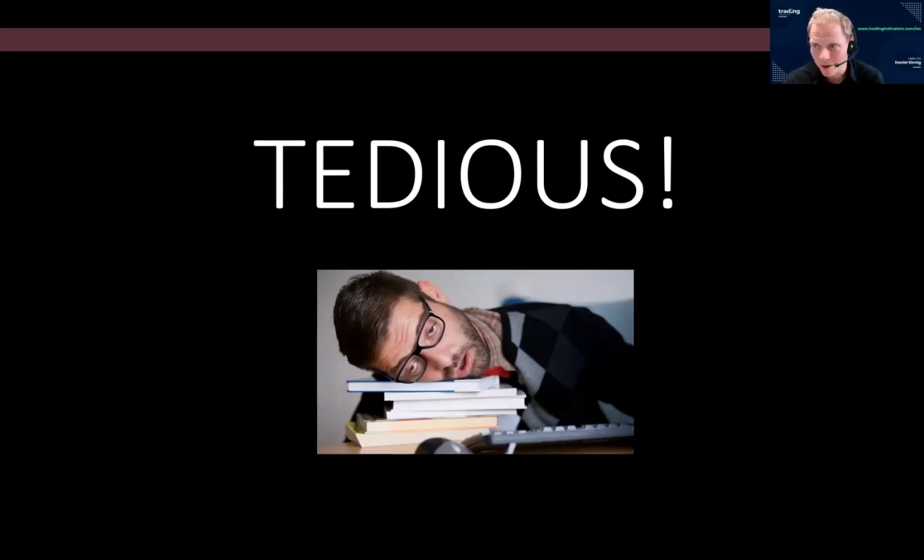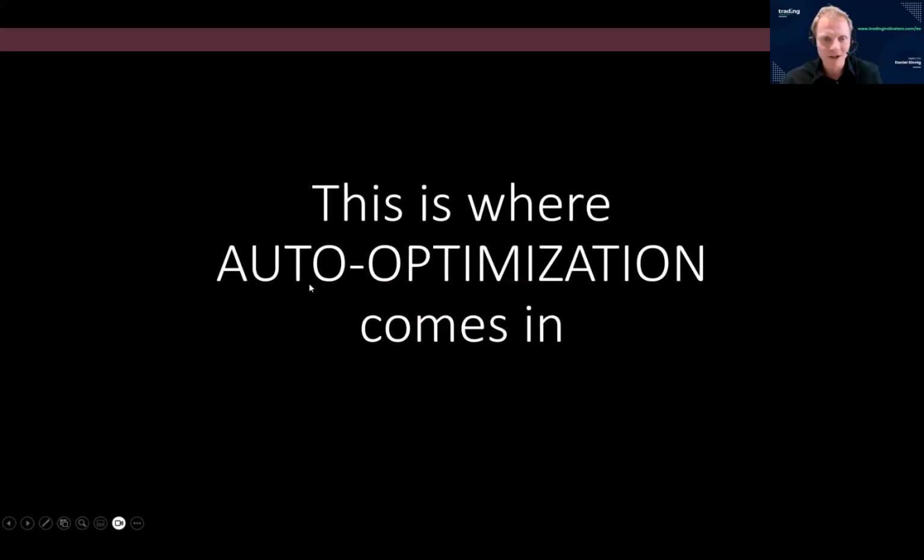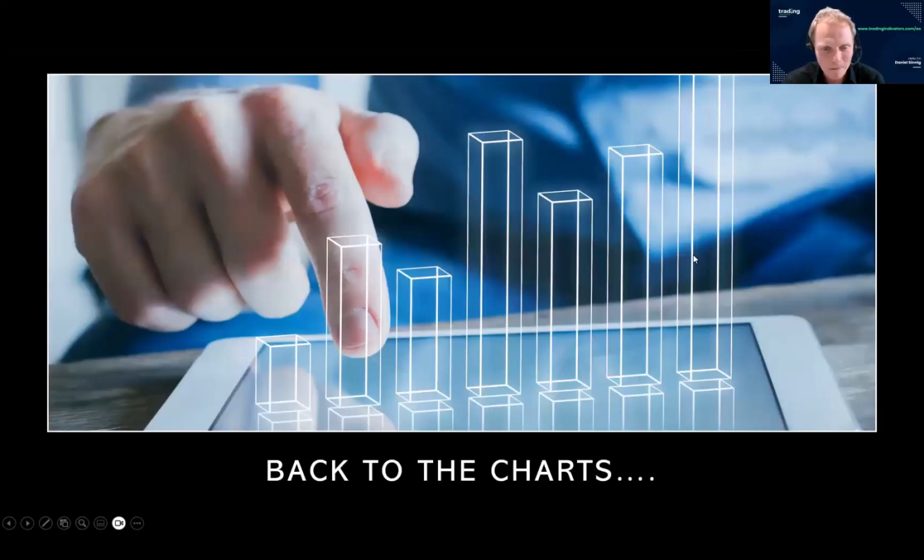And we have come up with a technology which is called auto optimization, which tackles exactly this issue. And as the name suggests, it will find the best settings for you, so you don't have to. So now let me show you how this works. So without further ado, let me introduce to you now auto optimization for MetaTrader 4. So back to the charts.